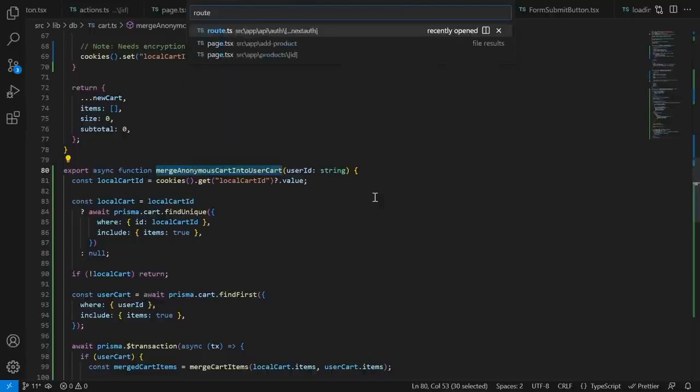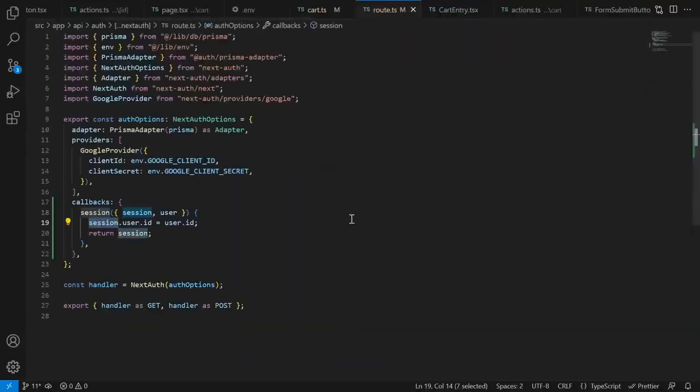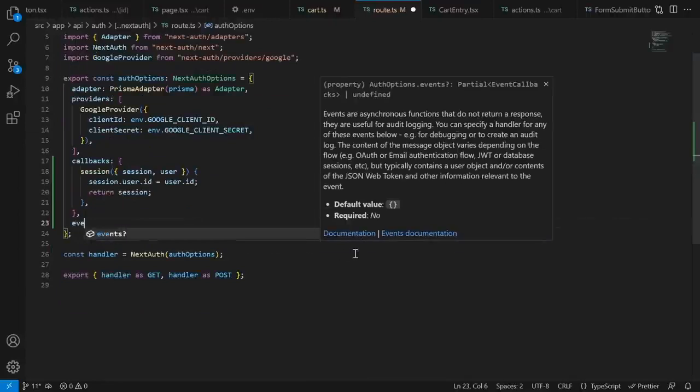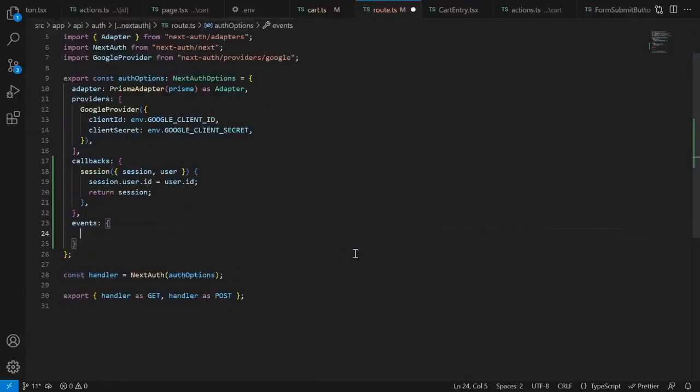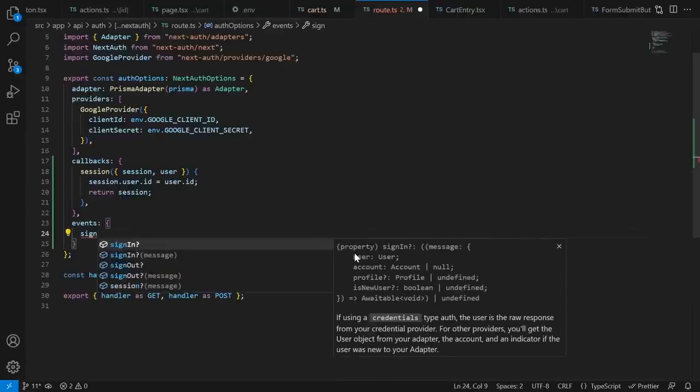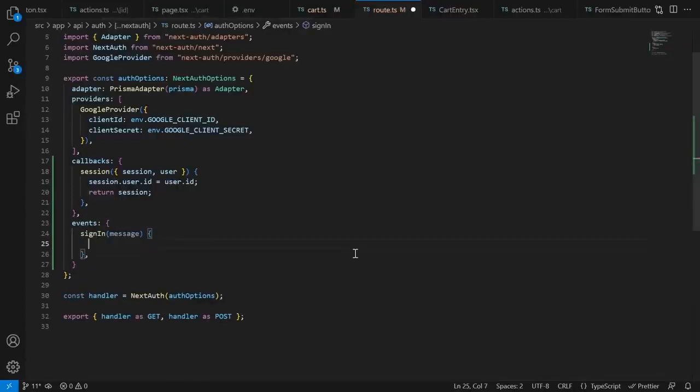So let's go into our next auth route handler again. We have this callback here that will be called every time we return a session. And below callbacks, we can also add this events field. In here we get called every time we did a certain auth operation. For example, we have this signIn function here. This is the perfect place to merge our carts because this will be called right after we have signed in, but before we are returned to our home page.